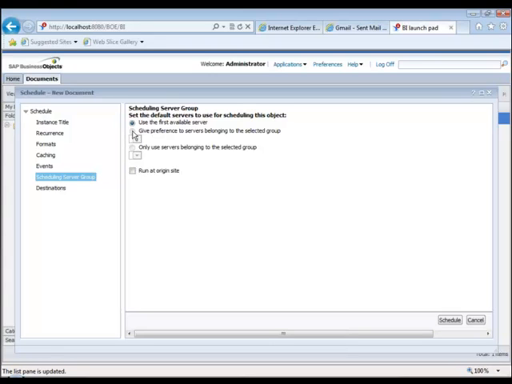When you select the second option, it gives preference to the servers belonging to the selected group. That means if you are scheduling a report for UK, first it will go to the UK job server and check its availability. If it is not available, then it will go to the next job server. But when you select the third option, it will only execute on the UK server, not on all job servers.